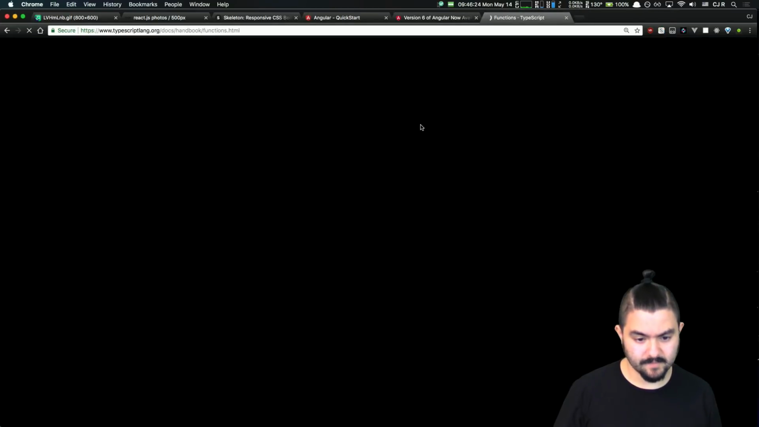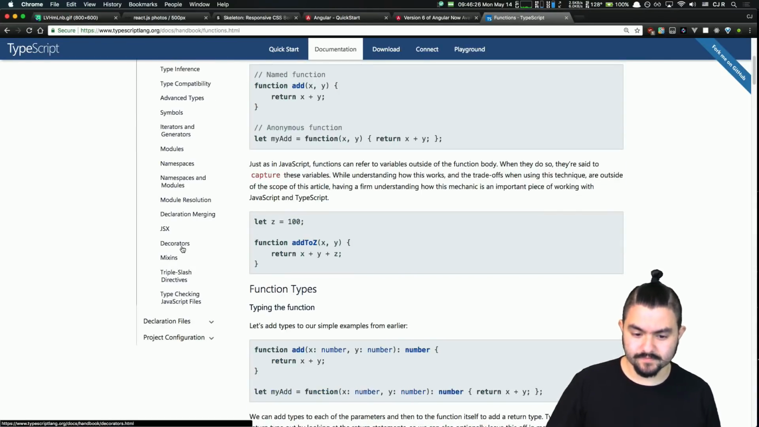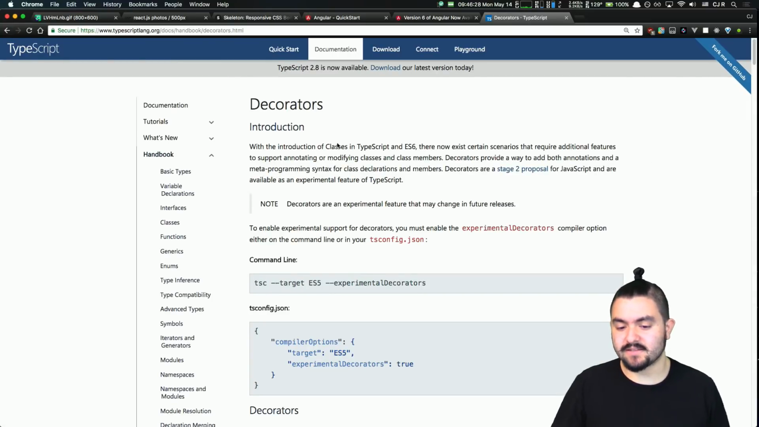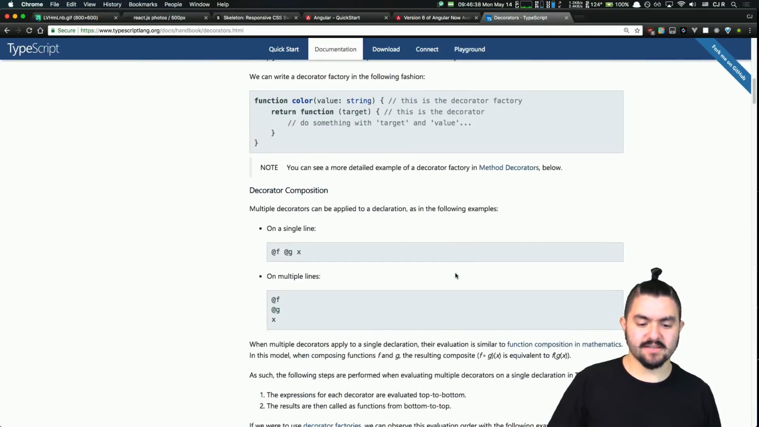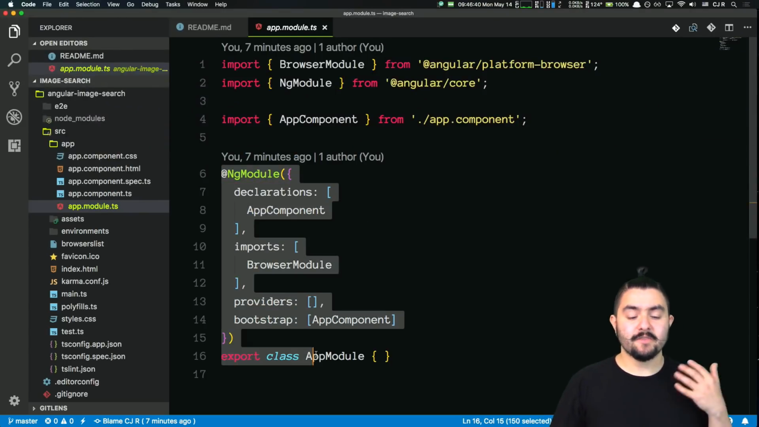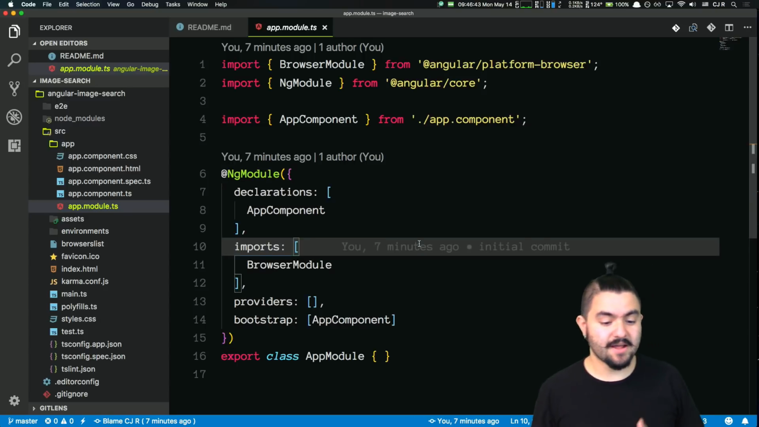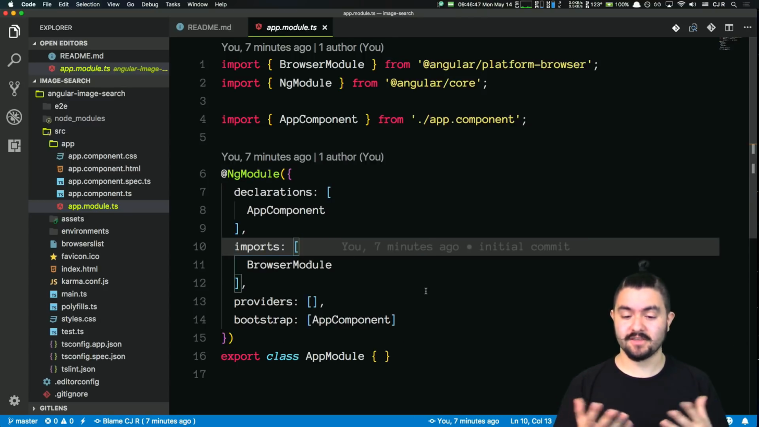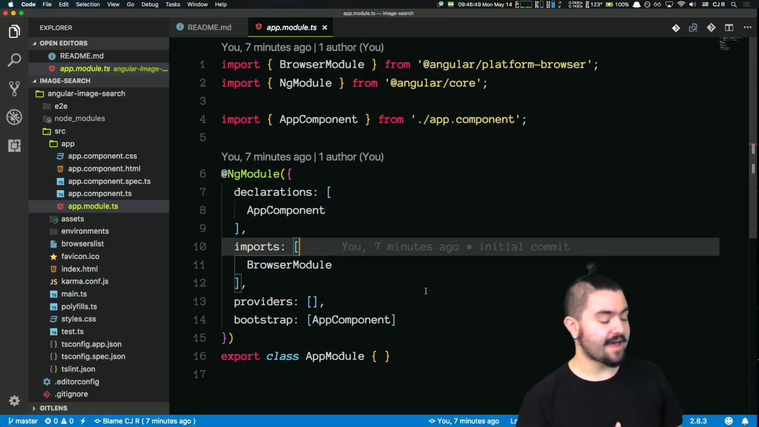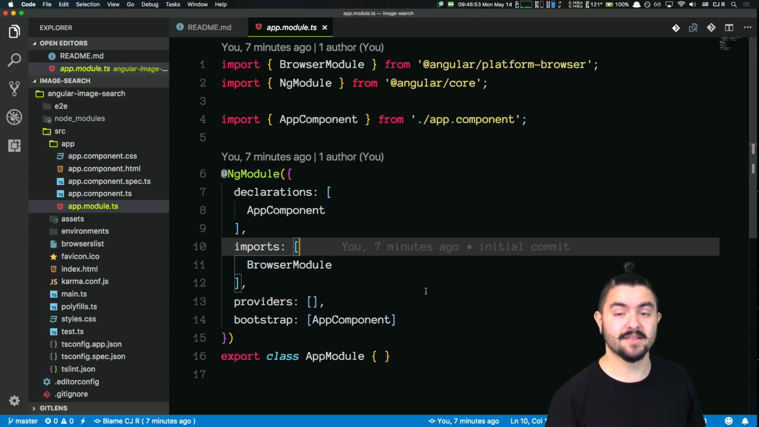Let's see if we can find it. Decorators. With the introduction of classes in TypeScript, there now exist certain scenarios that require additional features to support annotating and modifying classes and class members. Yeah, so when you see this syntax, it's a decorator. There is so much going on in this Angular app that I'm not even going to try to explain everything. I will try to explain the things that we come across and the things that are important. But if you do have any questions, please ask them in the chat. Like if I breeze over something that you'd maybe like explained a little bit more.